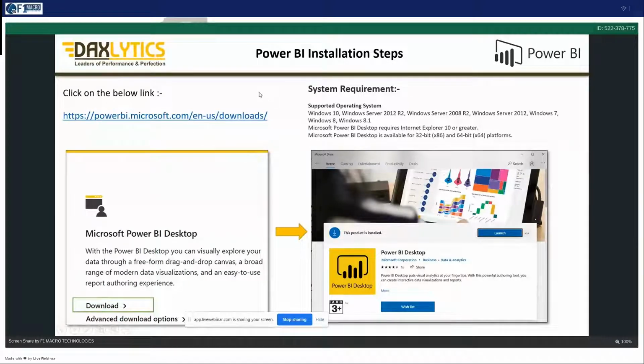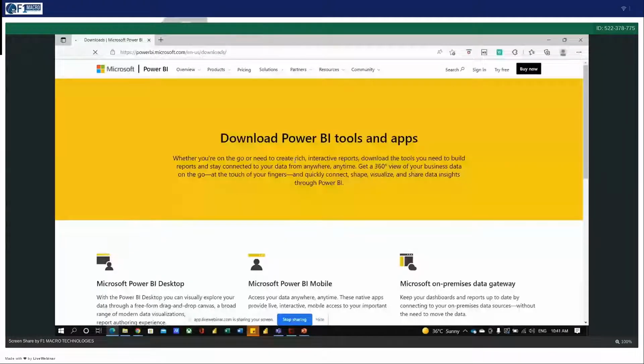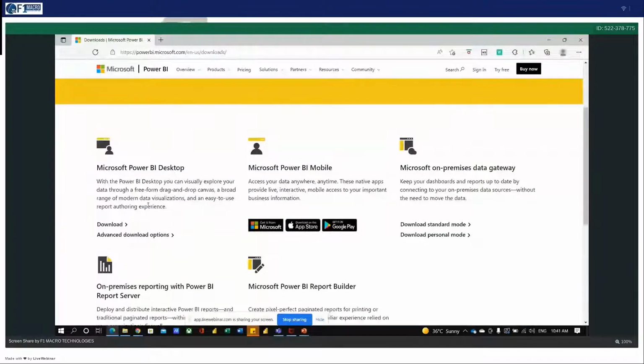Now, how you can install Power BI onto your desktop. You just need to click on this link. Let me show you how it looks. When you click on this link, it will take you to the Power BI Microsoft downloads, and you have the Power BI Desktop version. Can you see Microsoft Power BI Desktop? Just click on download.